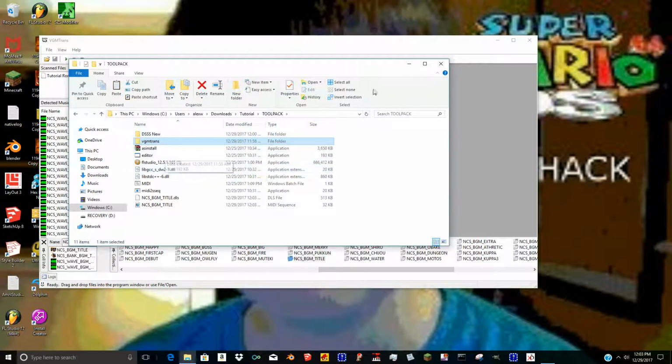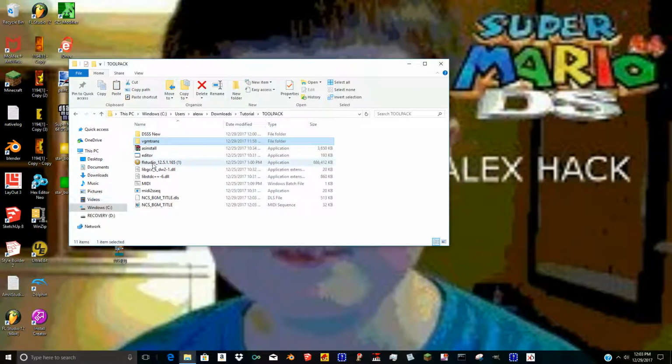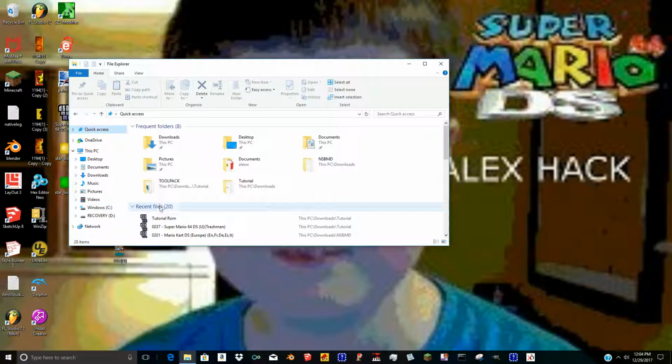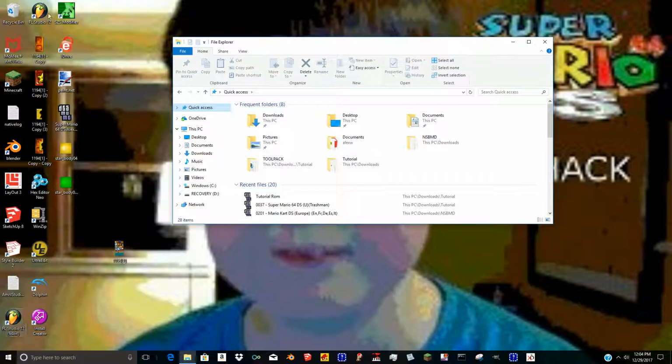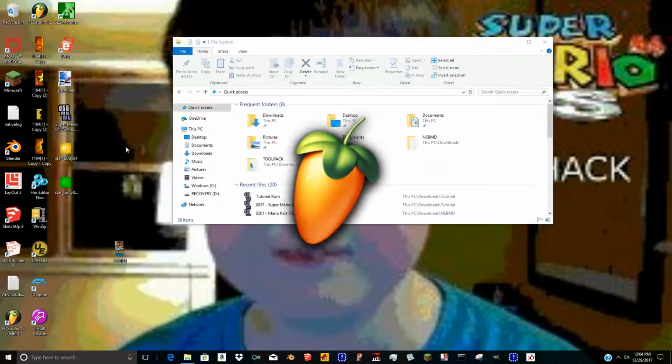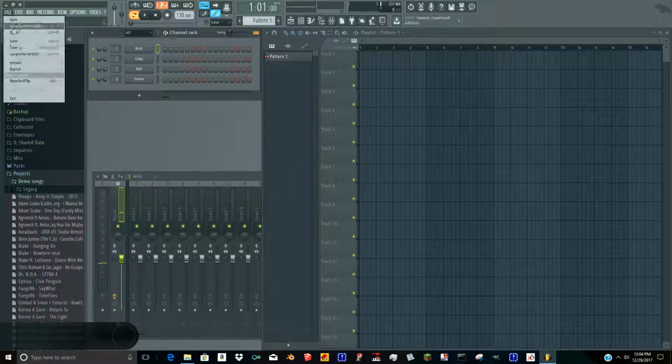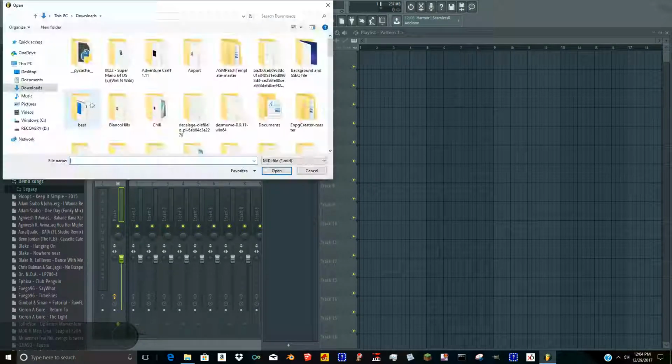Okay. Now, you should have FL Studio installed, and I included the FL Studio install setup here. Let's go to quick access. Now, once you have FL Studio installed, you want to open it up. Anyway, you want to open import MIDI file.